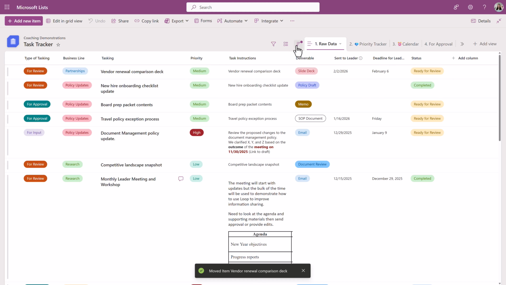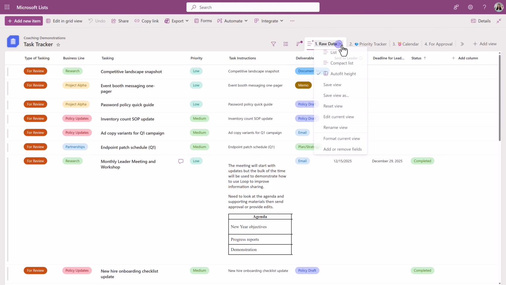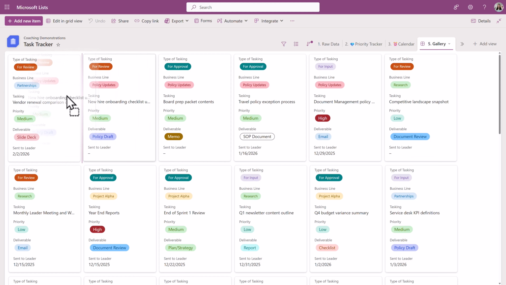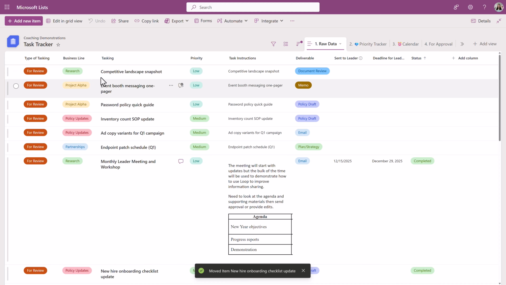Let's say I don't want my raw data tab to be impacted by the gallery view, and in fact, I would rather sort it by status. What I can do is I can pick the sort that I prefer, click the drop down and say Save View. So now this view is going to always be sorted by status. Then when I go to the gallery view, if I put the new onboarding checklist back in the first position, if I go to raw data, it did not change my sort.